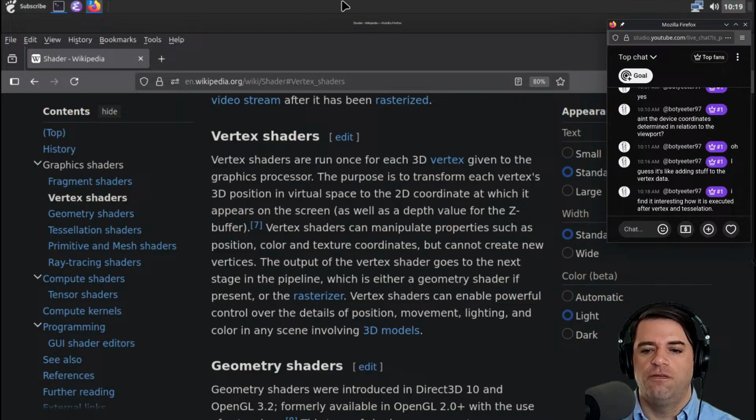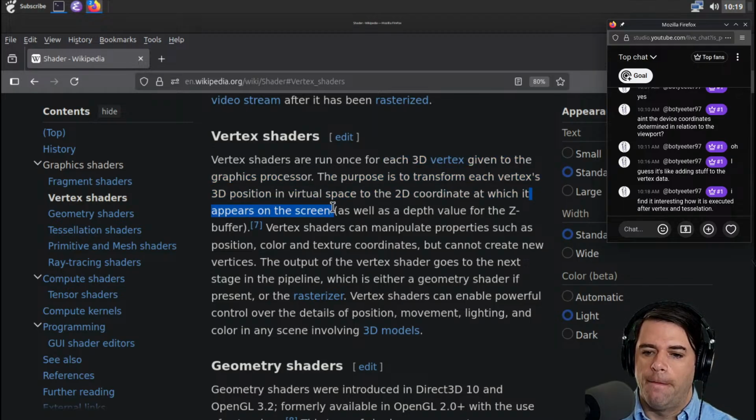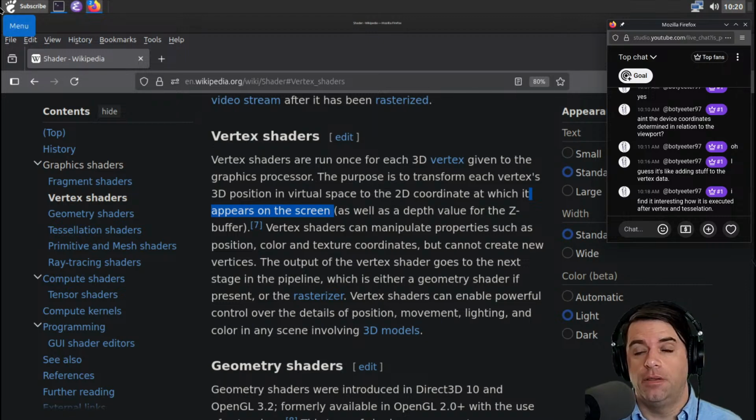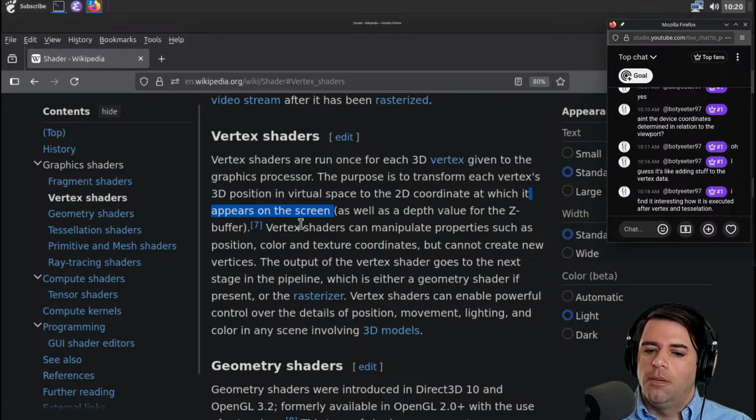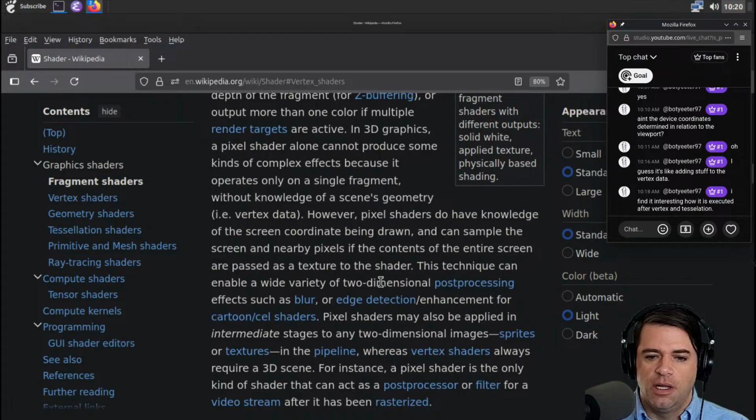Vertex shaders are run once for each 3D vertex given to the graphics processor. The purpose is to transform each vertex's 3D position in virtual space to the 2D coordinate at which it appears on the screen. Oh, okay. I didn't really know that's what it was about. Vertex shaders can manipulate properties such as position, color, and texture coordinates, but cannot create new vertices. The output goes to the next stage of the pipeline, which is either a geometry shader or a rasterizer, etc. Okay.